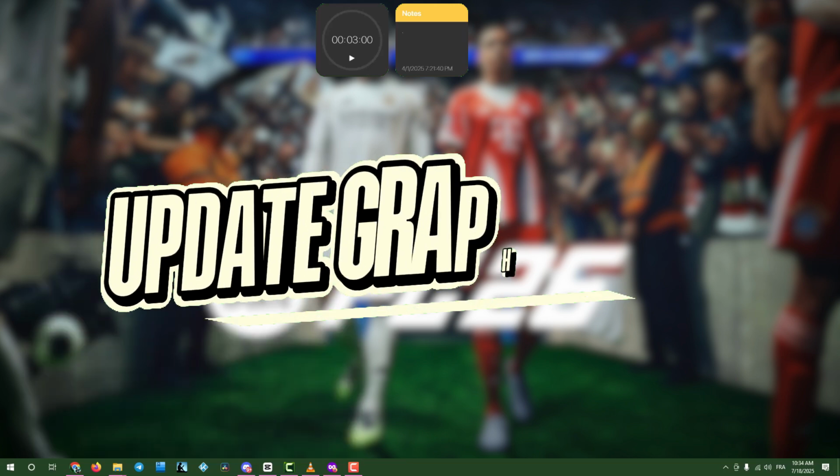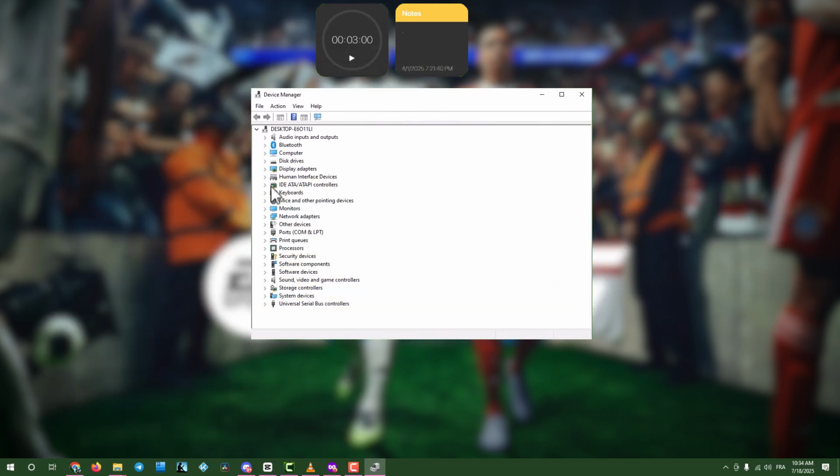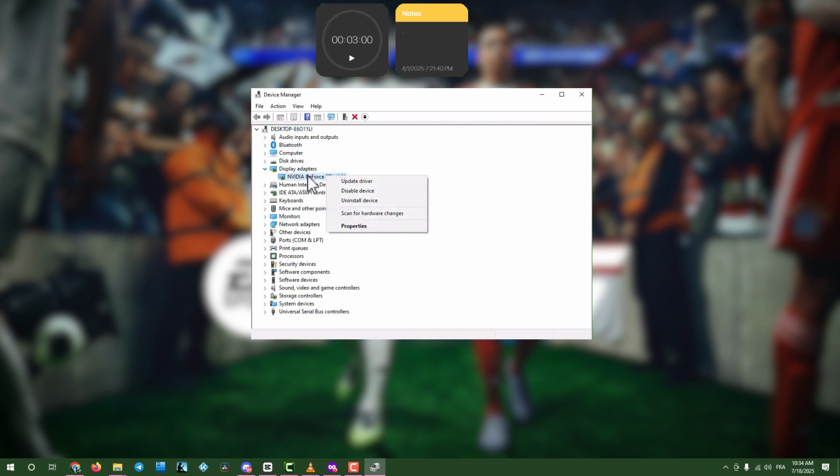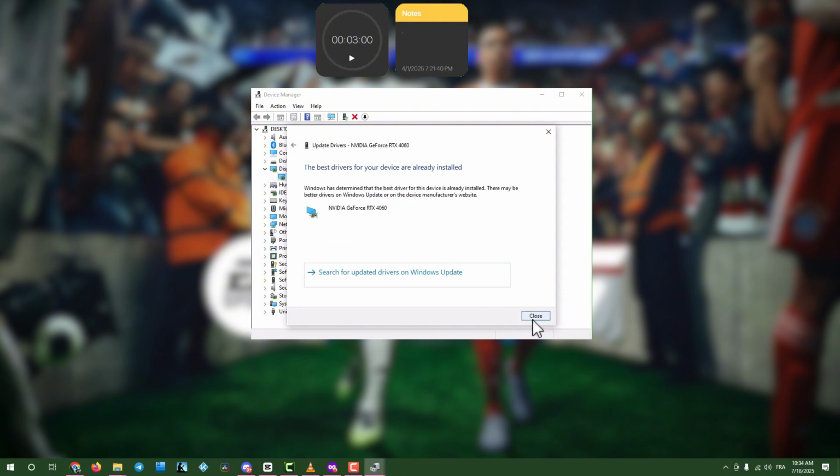Step 5. Update graphics drivers via Device Manager. Click the search box, type Device Manager, and open it. Expand Display Adapters, right-click your graphics card, and select Update Driver. Choose Search Automatically for Drivers, then click Close and Exit. If this doesn't help, proceed to the next step.